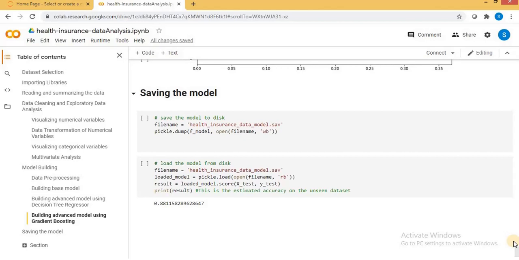We finally save the model in the form of a pickle file. This becomes a black box for our model and can easily be exported. We can pass the unseen dataset to the loaded pickle file and get the predicted value.